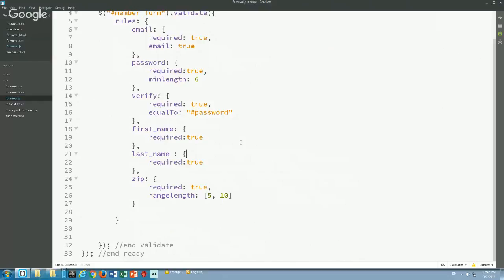Alex? So the documentation has a rules object and it will identify the rule as the name of the ID as the name of the, it looks like. Because all the email, password, verified, all those are IDs.